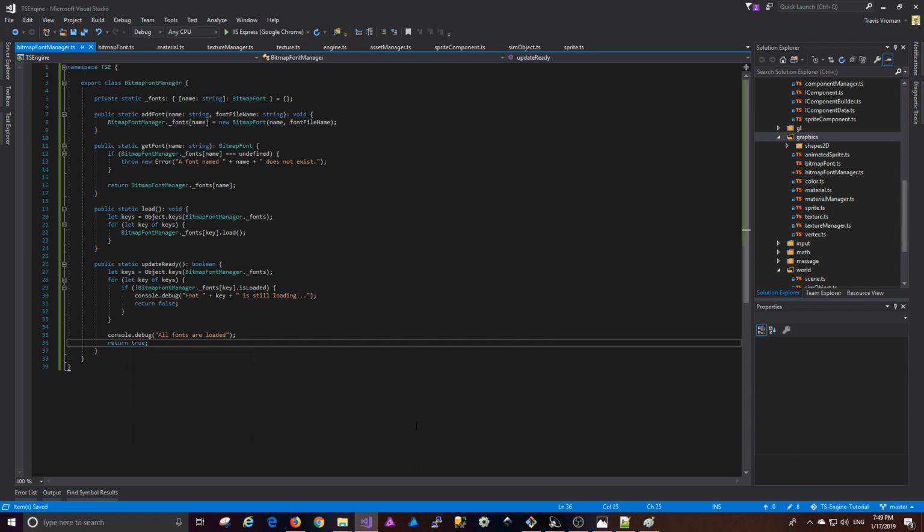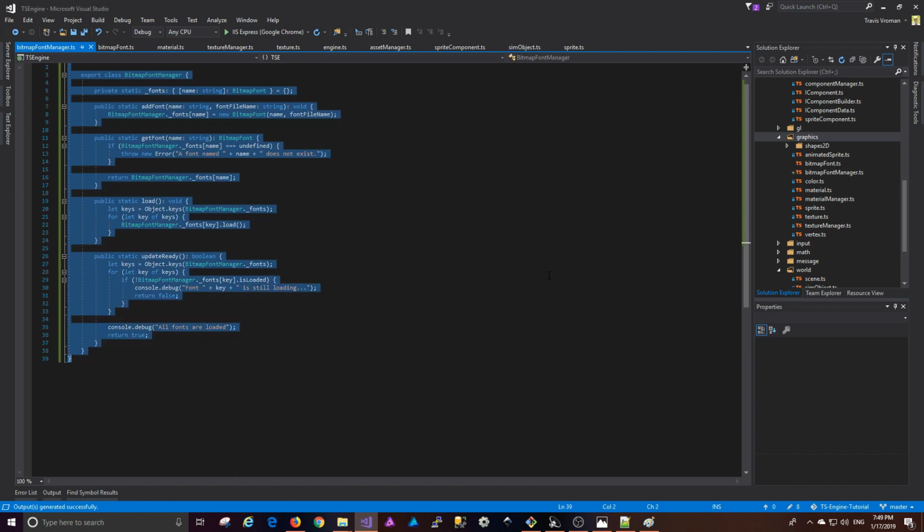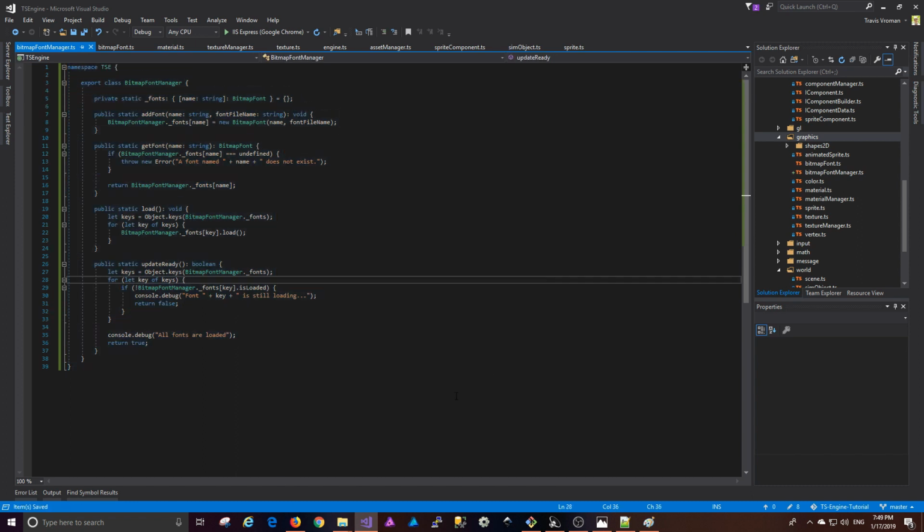Return true. And that's it. Bitmap Font Manager is really, really simple. But this gives us a way to not have to worry about how the fonts are loaded or how to retrieve them. It just gives us a nice, clean way to handle this.